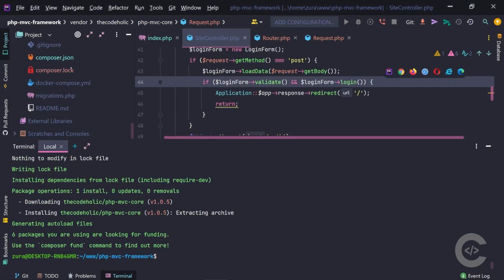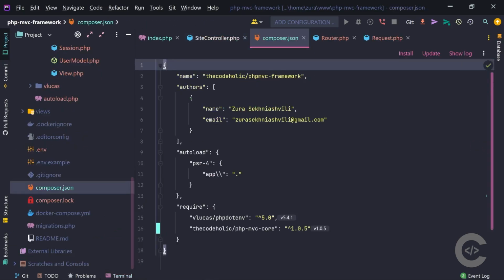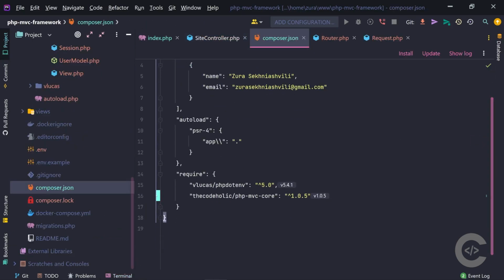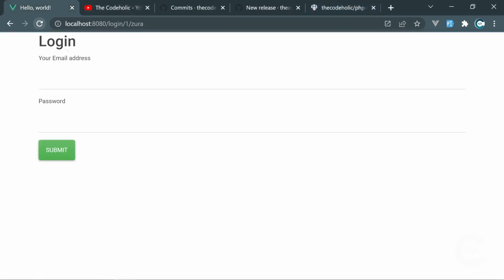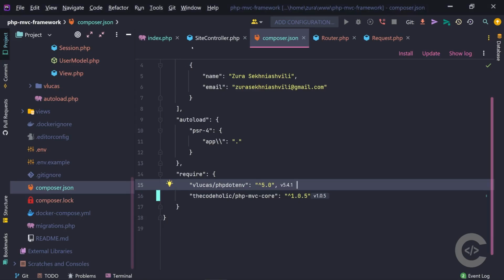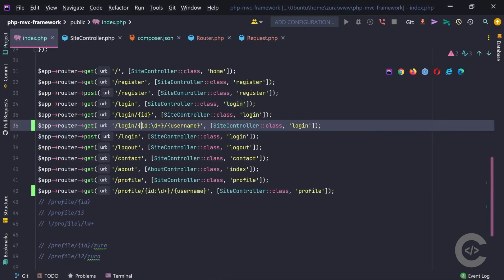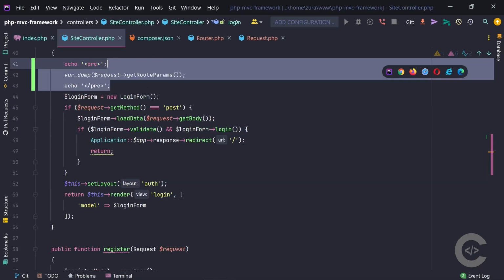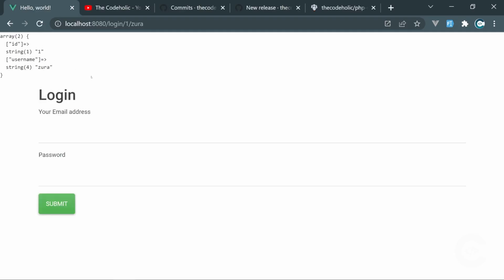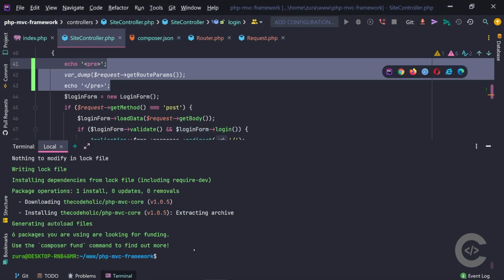If we have a look in the composer.json as well, this one is updated and the previous value was 1.0.4, now it's 1.0.5. And if we just have a look in the browser, this one still works, okay? Go right here, open the login again and print the road params, reload, and we see this one still works. Although we checked out the current work, I installed the latest version from the package and the changes were already there. That's why it just worked.